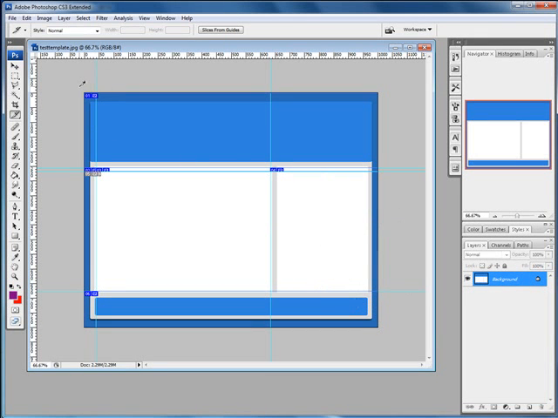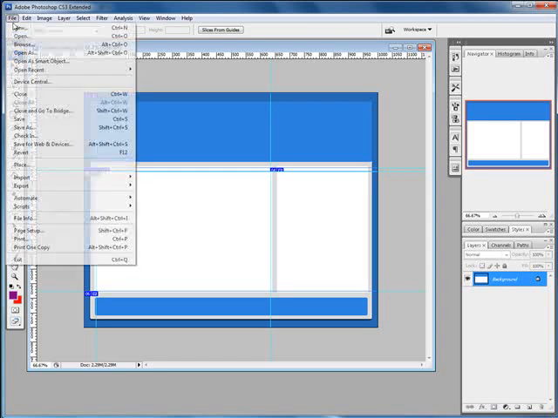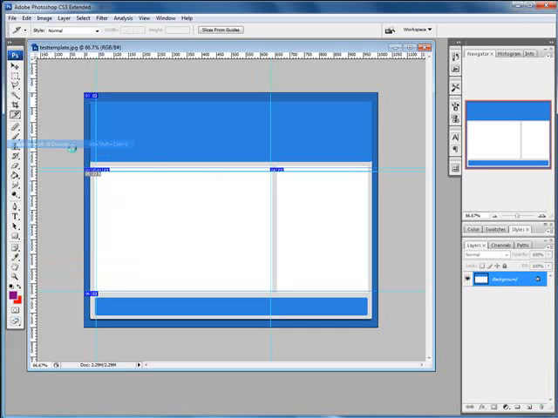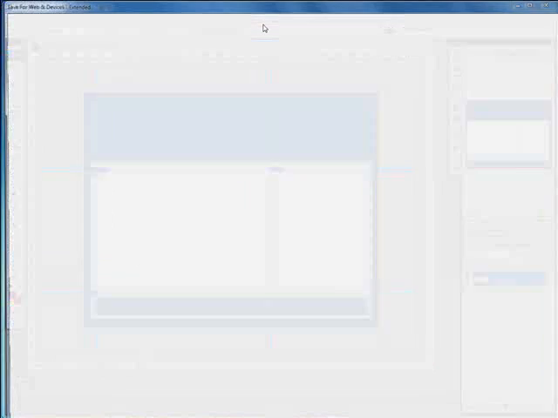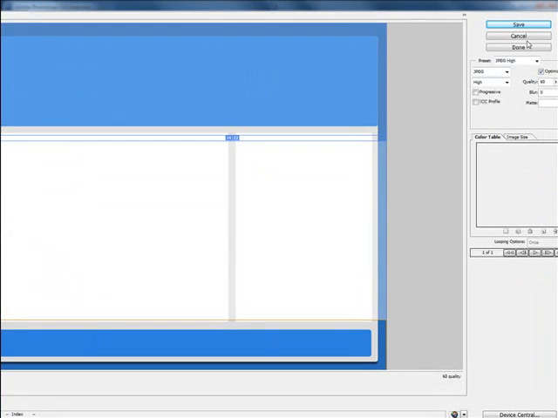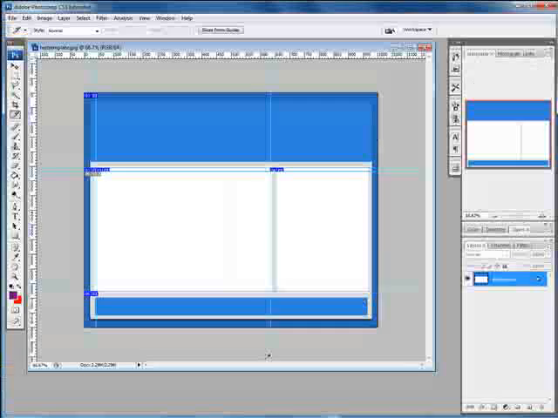So now that I'm done, I can go to File and Save for Web. And we're going to save it as JPEG, quality 60, which is high, which looks fine. And just click Save. Okay, now that's saved to my desktop.